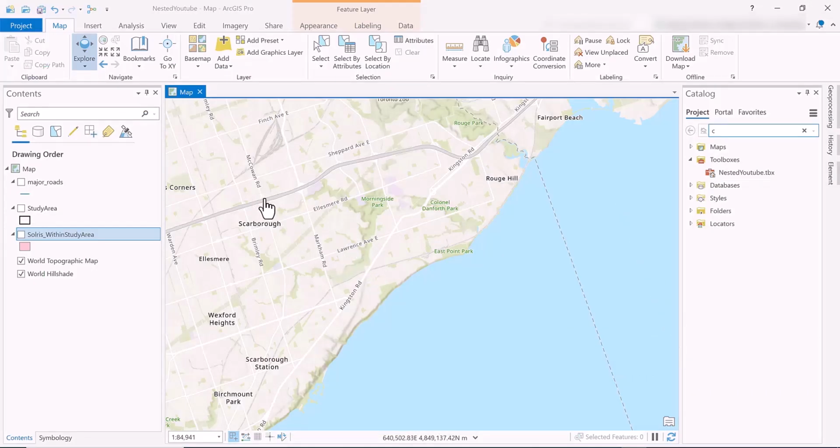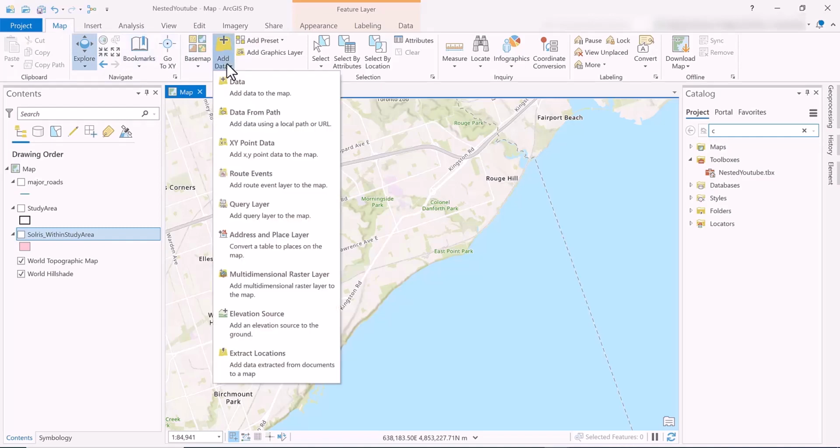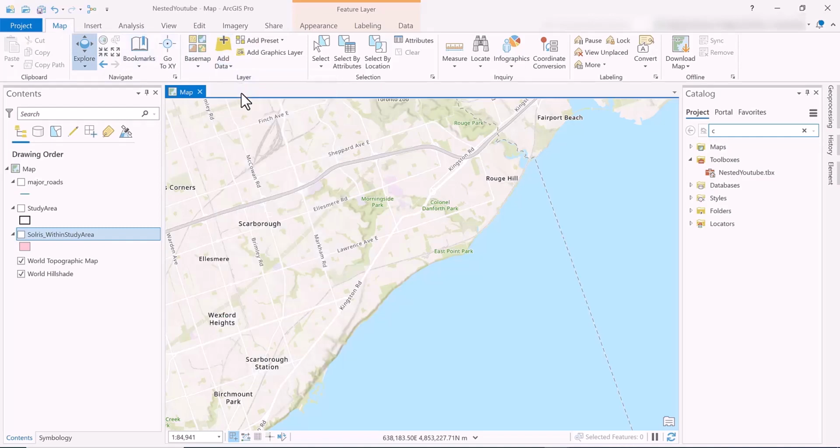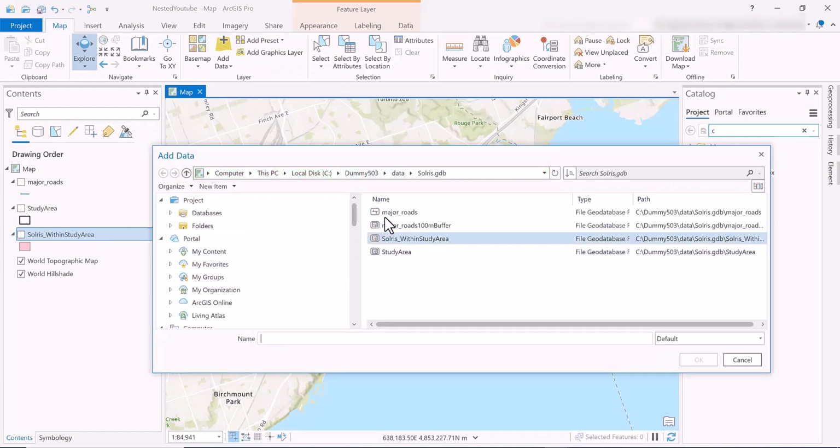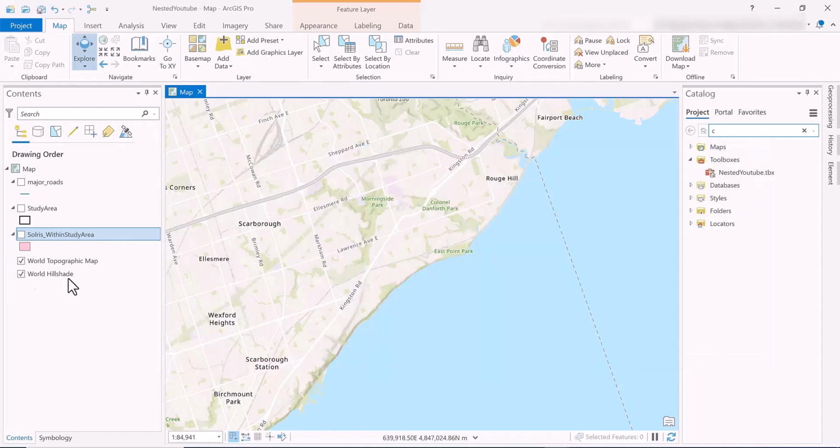So welcome to the actual project in ArcGIS Pro. These are our three major datasets that we need for this project, which we imported. Coming to the Map tab, I'm going to add data, and from there, we can navigate to wherever we store the dataset and import that into the project.